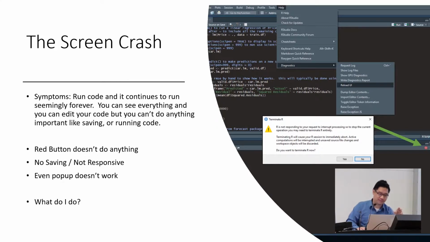The second type of crash is a screen crash. Basically it means that the screen is still there. You can see everything. By the way, this is what R looks like. I'm sorry, I know you haven't seen it before. It's only half of the screen, but the screen shows up.